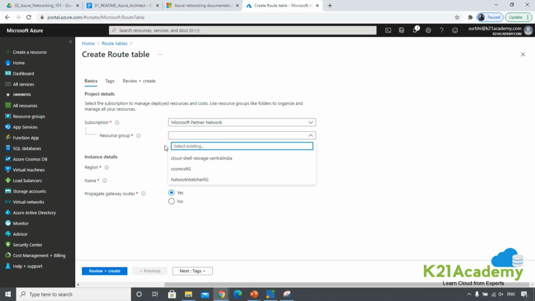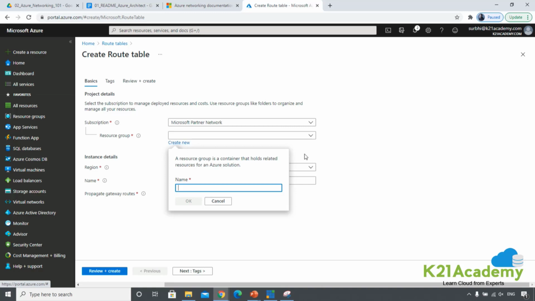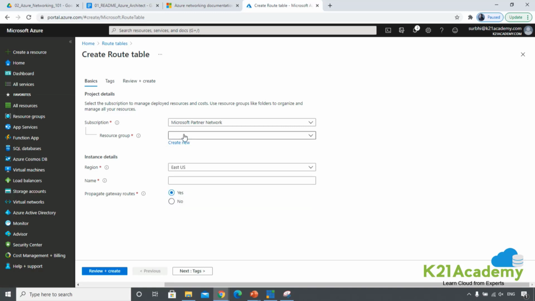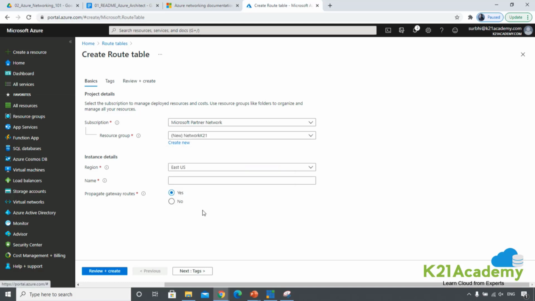And then you specify the resource group, which I said is a collection of resources. I can use one of the existing ones which I created in the past. If you're doing it the first time, you will not have any resource group. So you'll create a resource group. Maybe say I'll use this in future as well. So I'll say network K21 or network underscore K21. That's how I know that it's for my networking I'm using.